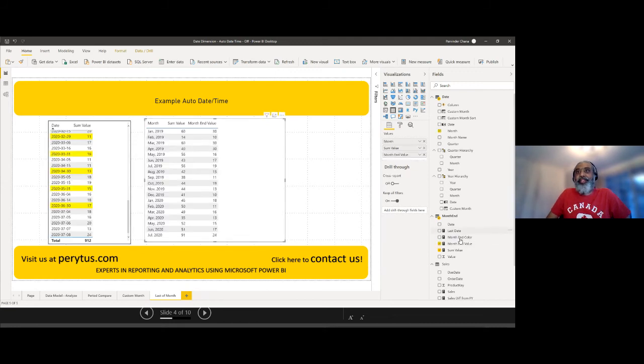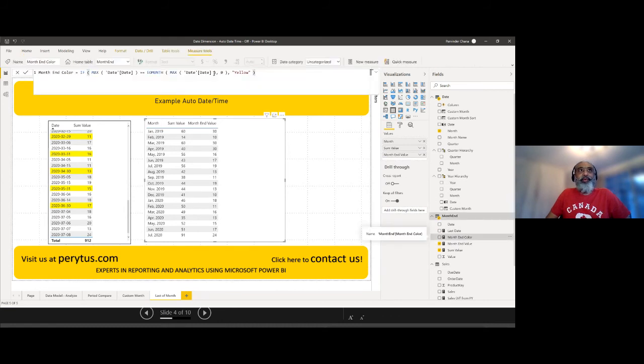So a couple of functions are being used in this particular case. Again, end of month is not a commonly used function, but very, very useful.